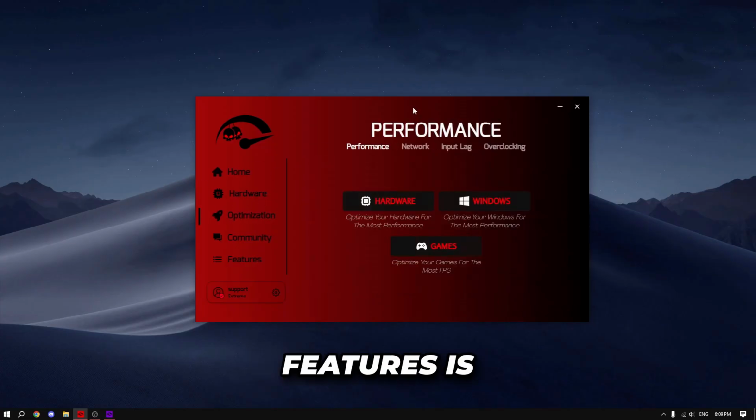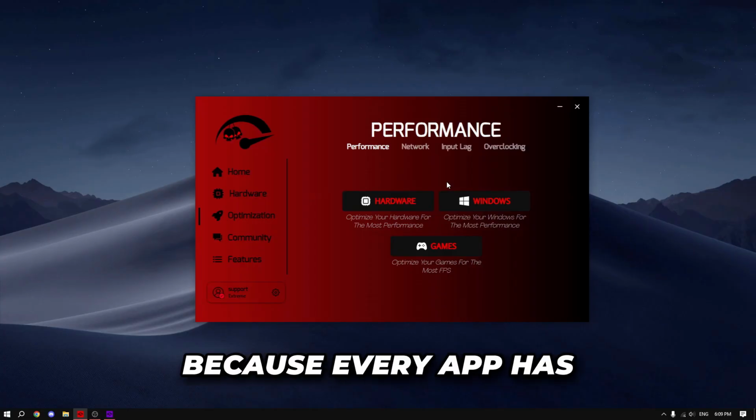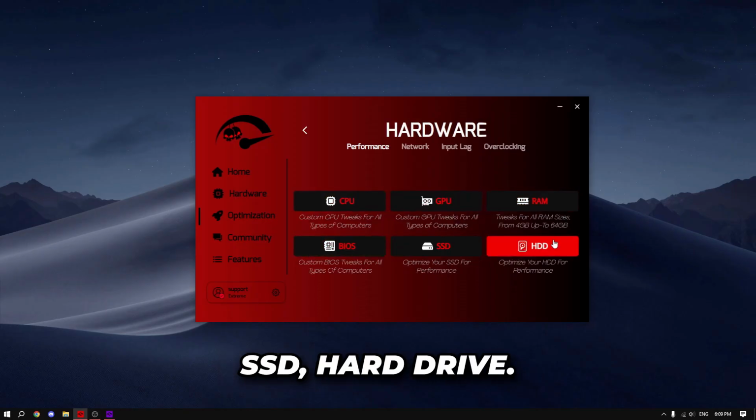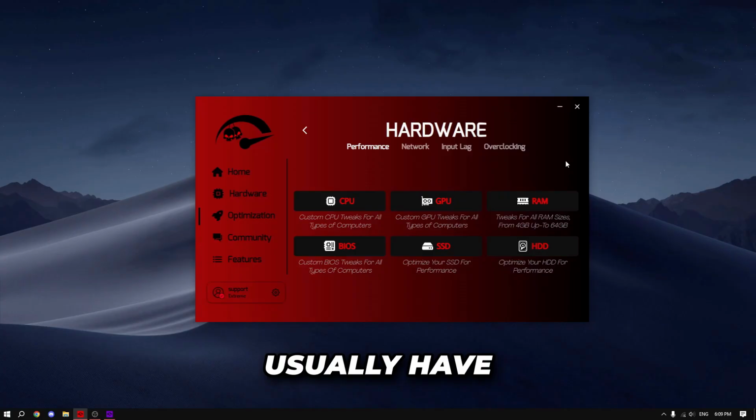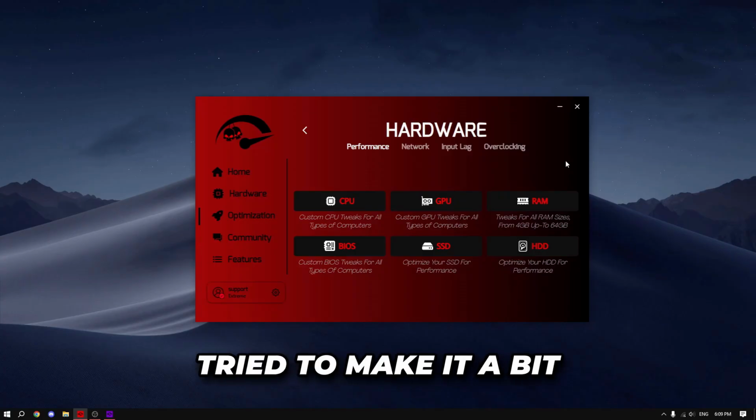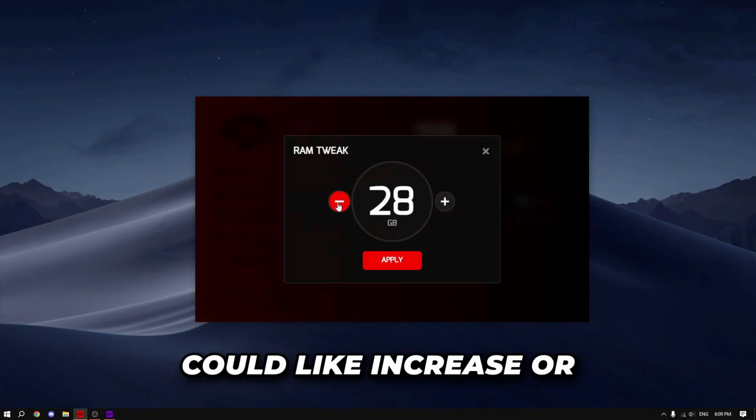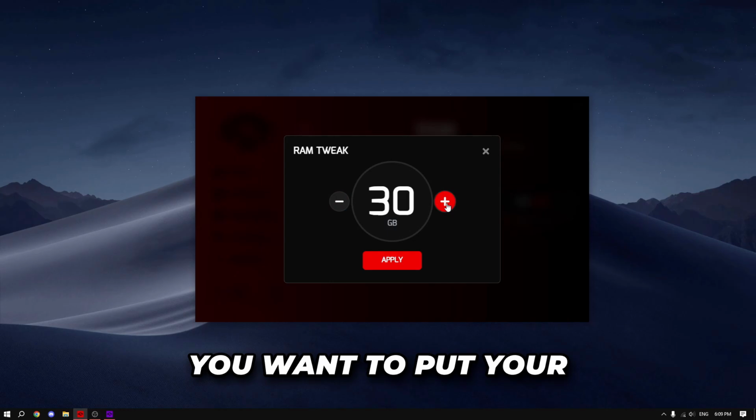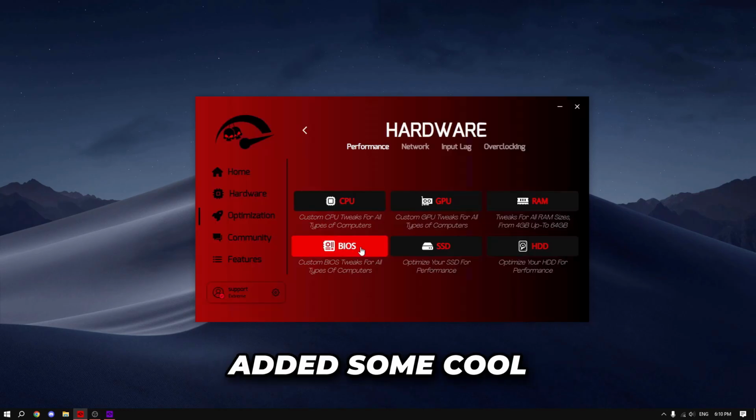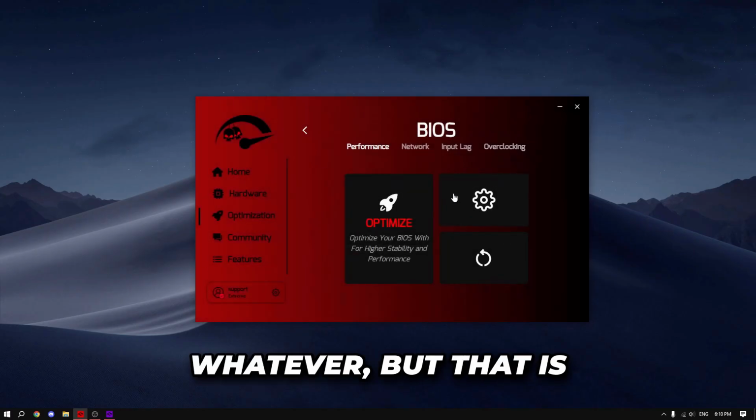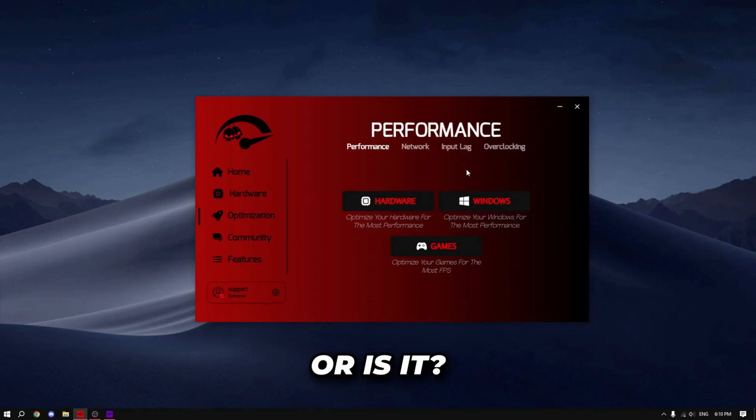Going on to the next features is the optimization. And I don't want to be wasting your time showing you the generic settings, because every app has them. For example, CPU, GPU, RAM, BIOS, SSD, hard drive, this is what you usually have in every app. And of course, I've tried to make it a bit more beautiful, you know, adding a custom RAM module, which you could increase or decrease how much RAM you want to put in your system for the tweaks. I've added some cool quirks, as you can see here, for example, some recommended BIOS settings and whatever, but that is really about it. Or is it?